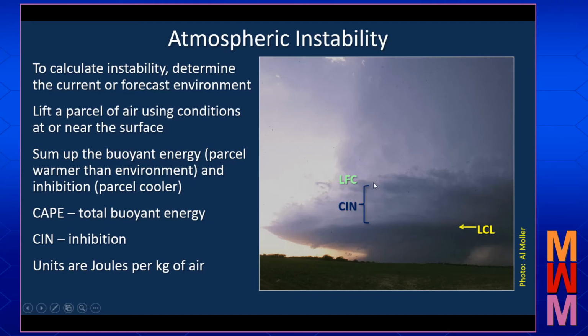LFC, the level of free convection. That's the level where our parcel breaks through the lid and first becomes warmer than its environment, so it's going to take off on its own from there, develop the thunderstorm updraft, and tap into that CAPE, that buoyant energy that's in this portion of the atmosphere.